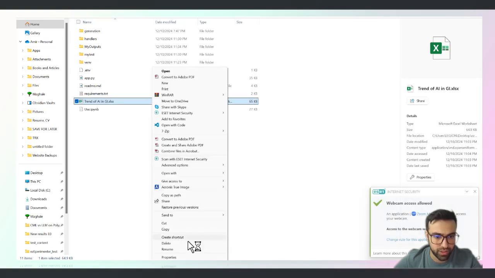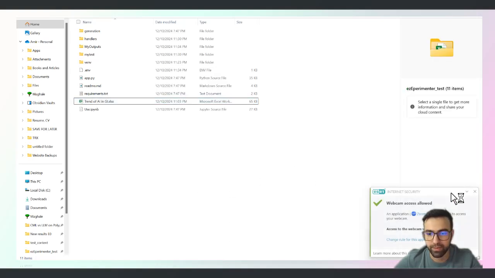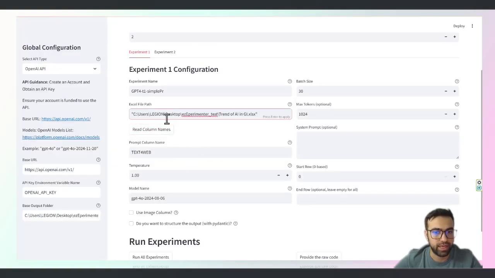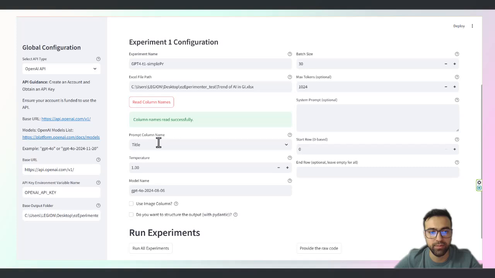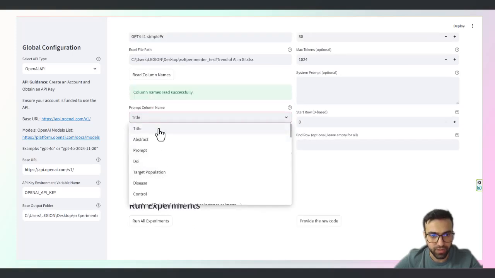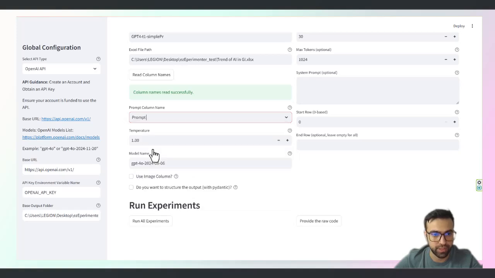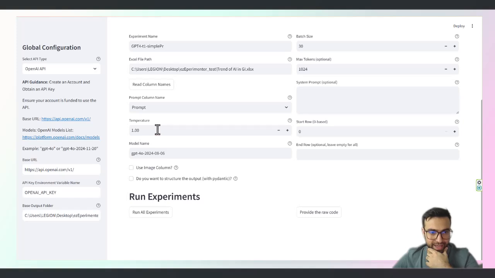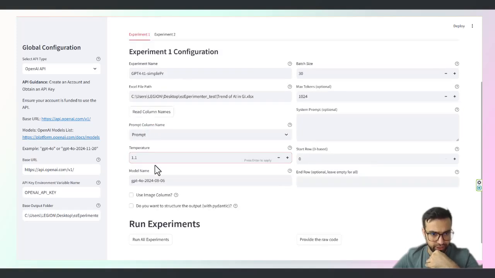Show more option, copy as path. So this is the path, and you should define it like this, and then you should press read columns, and when you press this you can get the list of your column names. So my prompt column name is prompt, and the temperature is 1.